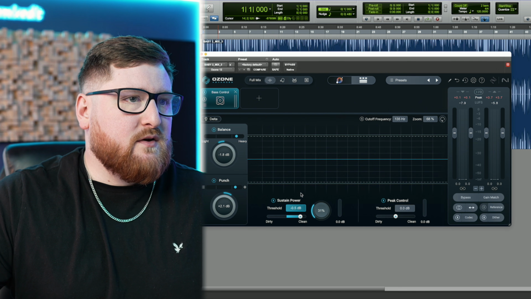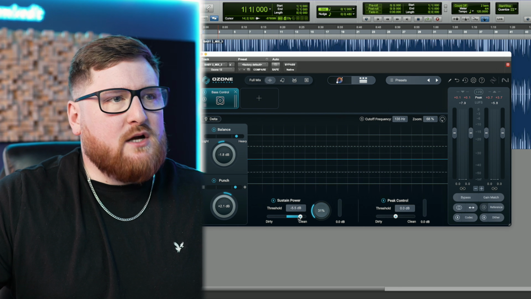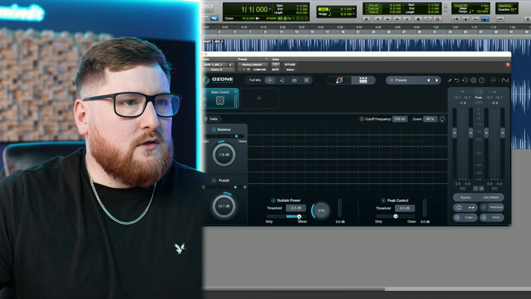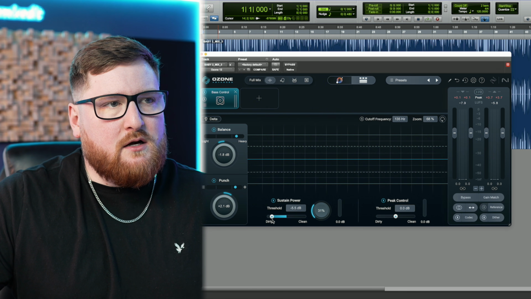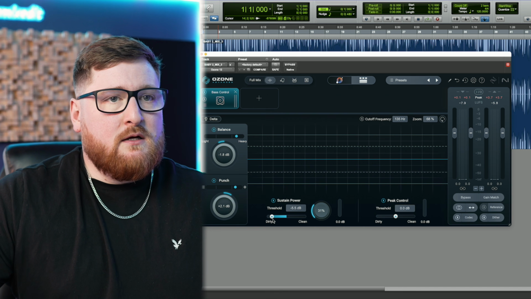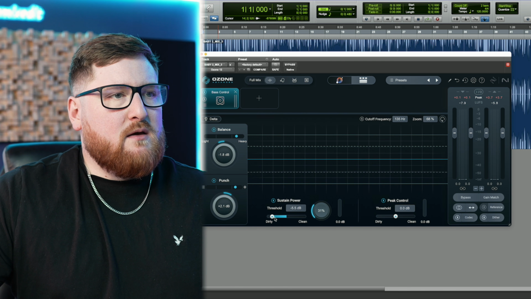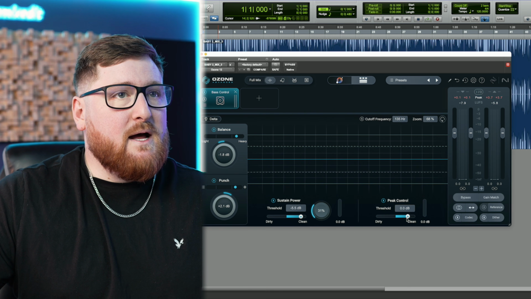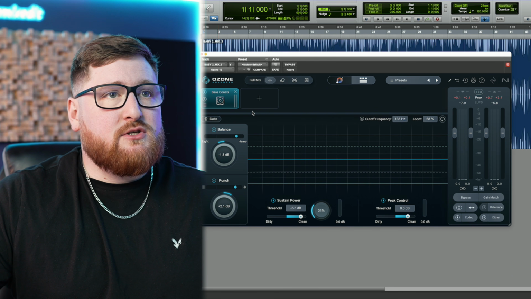And as I was moving the threshold, the dirty and clean, I'm not 100% sure what they are, but I'm assuming dirty is probably going to sound like a more saturated sound maybe, and the clean's just going to sound cleaner. But yeah, this is what bass control does.